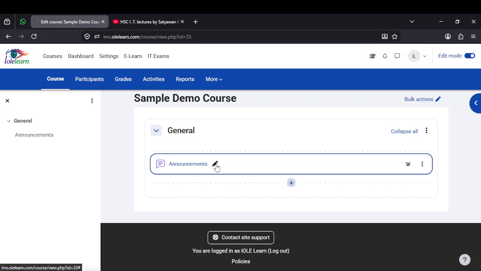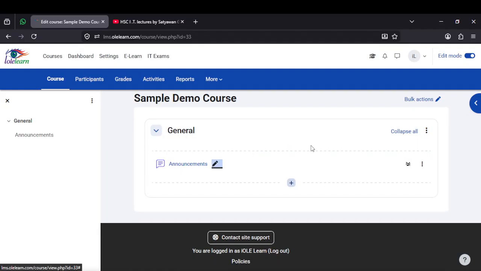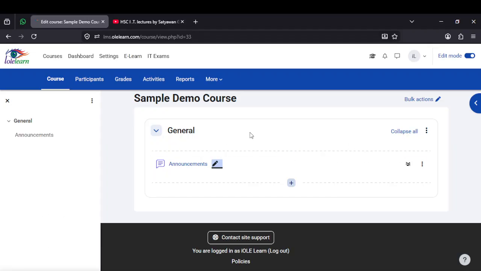See here, in the announcement section, there is a pen icon which you can click to change the name of the announcement section. Then there is also a plus option here. On the left side, what you can see, general and announcement, is the index of the course. As you go on adding activities to the course, this index will auto-populate.